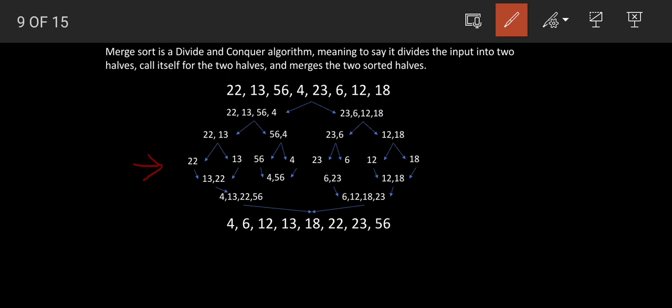And I forgot an arrow here. It's supposed to be an arrow there. There's supposed to be an arrow here connecting to the sorted list here: 4, 13, 22, 56. Next we're gonna go with the right subtree, 23, 6, 12, 18.